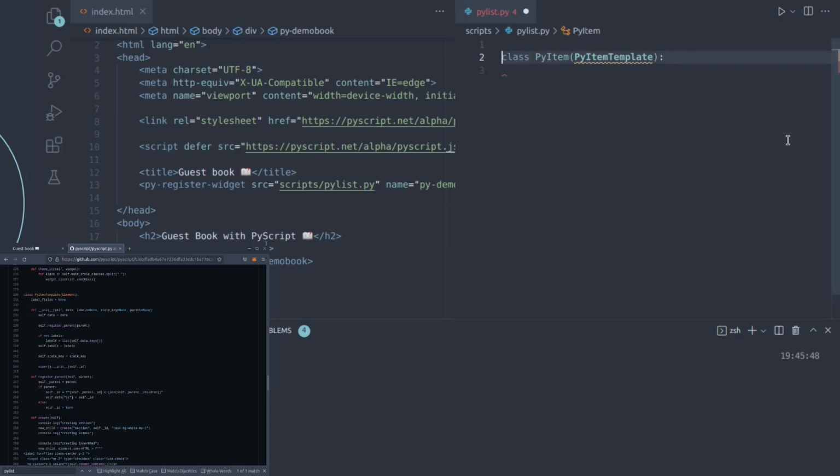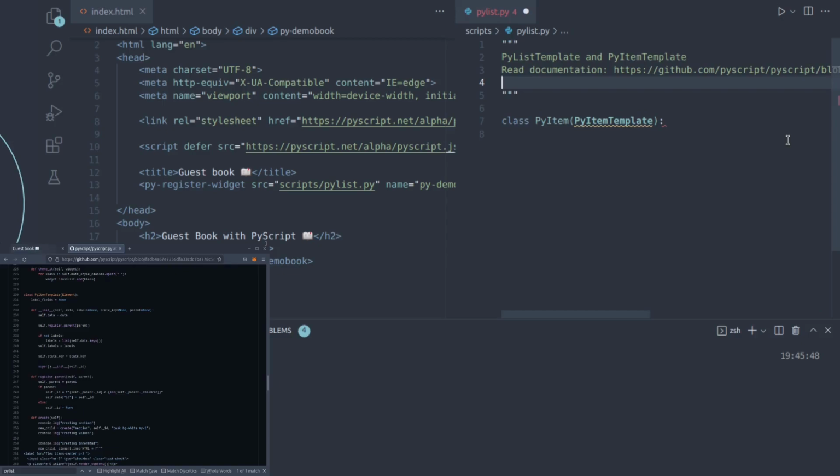All right. And in here, let me just put the documentation links as well. So I say PyListTemplate and PyItemTemplate. Read documentation. I want to say go and read it from here.